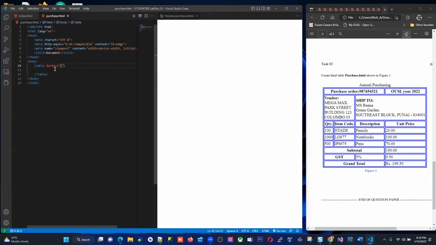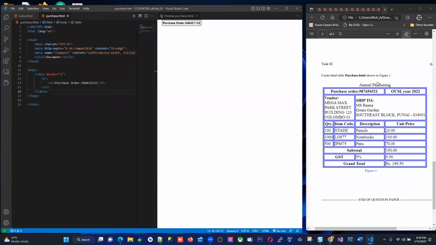Okay. So now I created the table already. Now I'm going to create a table row, and then inside the table, I'm going to create a table header, which is purchase order and some numbers. So it's coming here, fine. Okay. And before that, there is one label called annual purchasing.